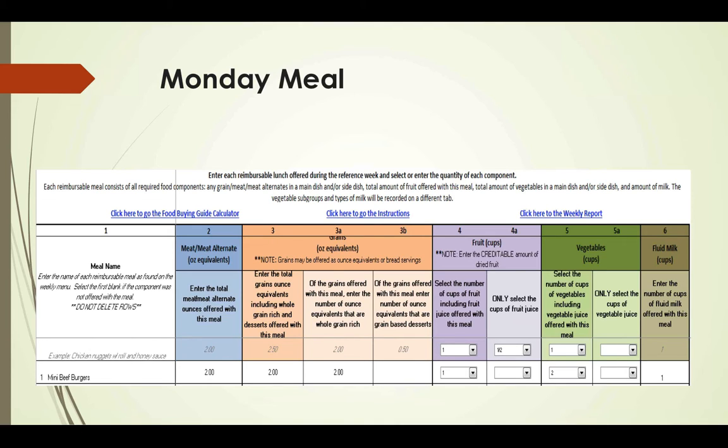Be sure to type in the number only. Do not enter text here. It will result in an error message. In column 3, enter the total amount of grains in the reimbursable meal. Include all whole grain rich grains, non-whole grain rich grains, and grain-based desserts here. According to the menu, 2 ounces of grains were offered with this meal.